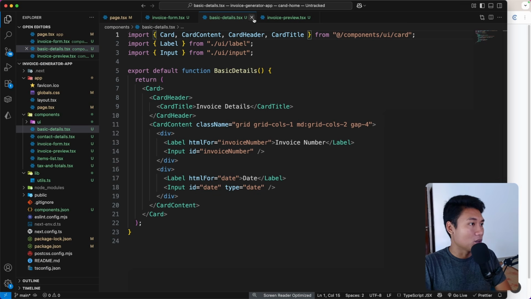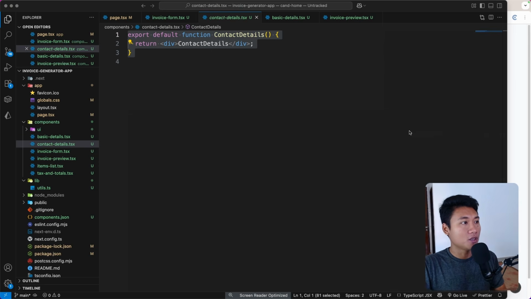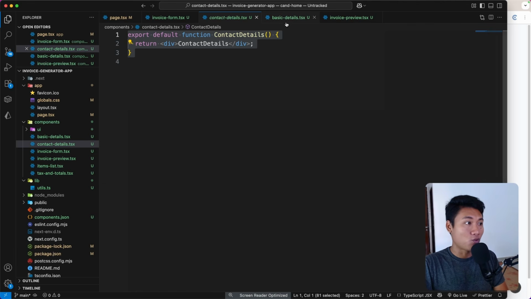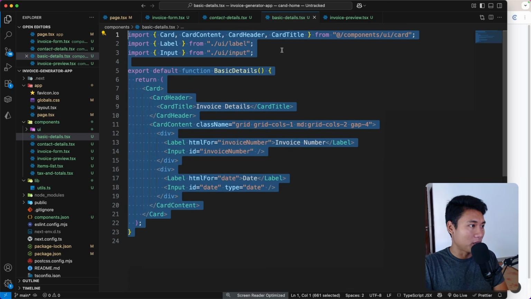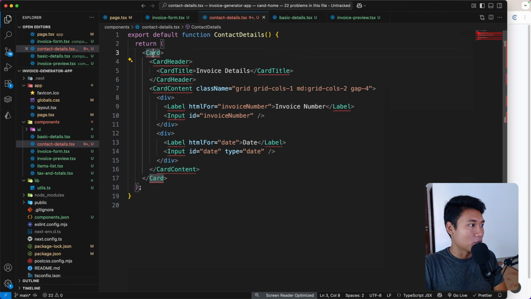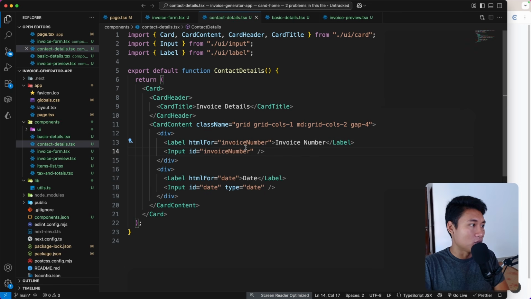I'm going to go back to the invoice form and go to contact details. So basically the UI should be really similar because, as you can see on the final project, we still have two columns and we use cards and so on. So anyway, the better way is we can just copy and paste from the basic details. So let's copy, I think just the card in here, copy that back to contact details and just return in here. And of course, we need to import the card header, card title, and the card content, label. The label should come from the UI, and then the input should come from the UI as well.